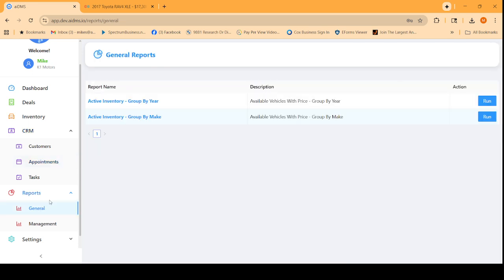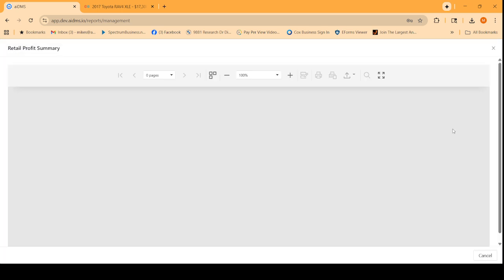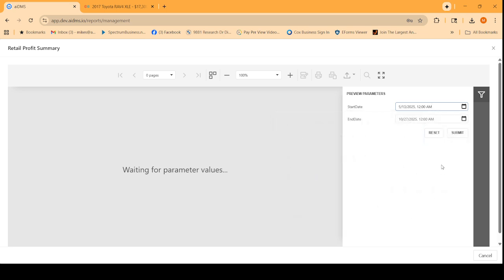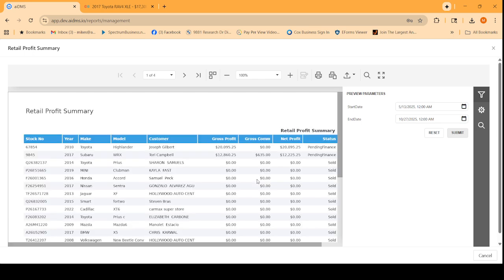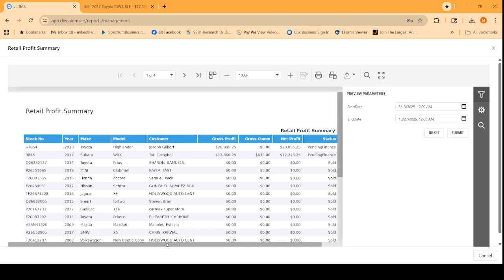Under reports, we can go to management reports, inventory reports, sales reports, same thing. You just click on run, you give it a date range from whenever you want till now, and just hit submit. You can email this, you can print them out, you can save it as PDF, all types of reports.